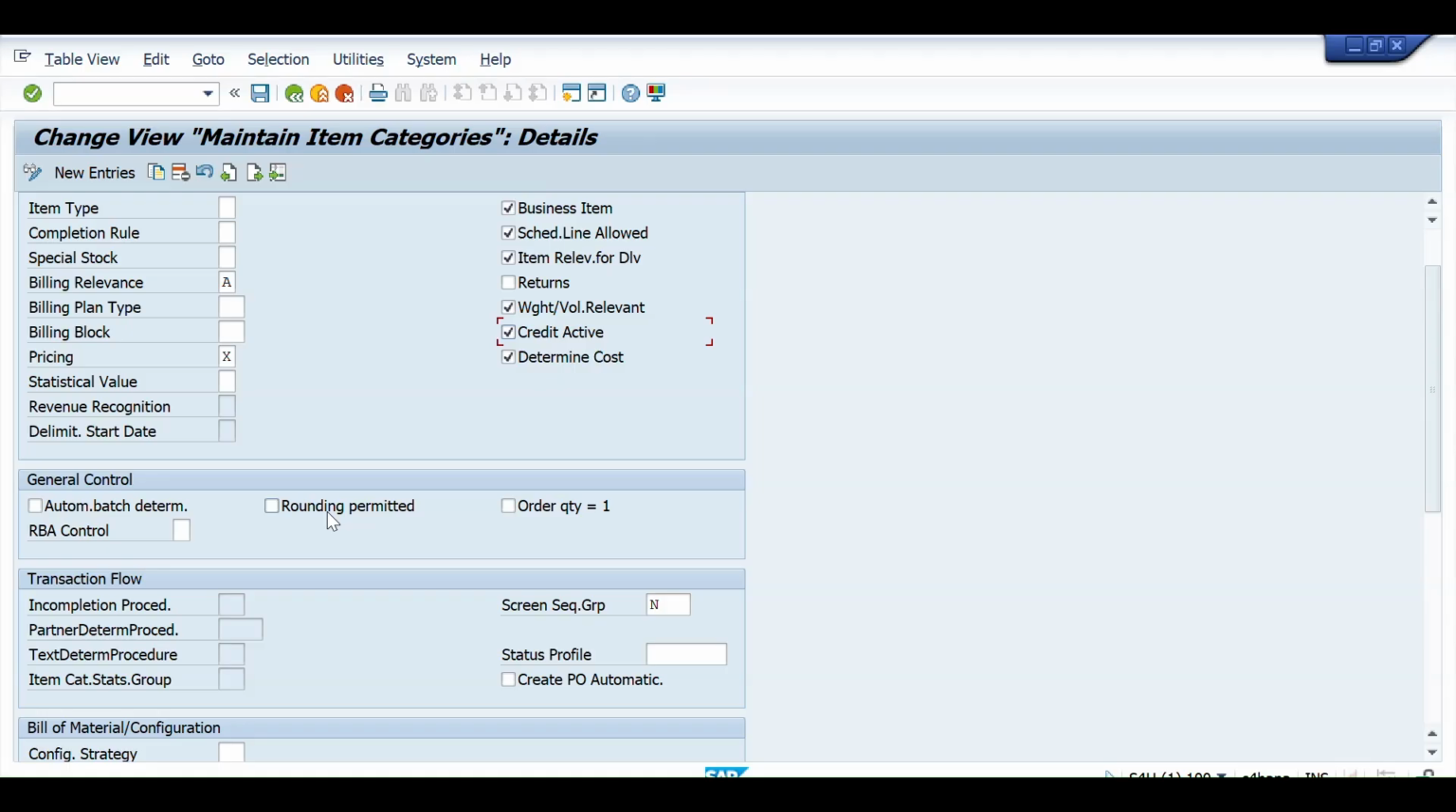Then next is rounding permitted. When this checkbox is selected, SAP allows quantity rounding based on the rounding rules maintained in the system. For example, if a product is sold only in cartons of 10 and the customer orders 97 pieces, SAP can automatically round the quantity to 100 pieces. If rounding is not permitted, SAP keeps the exact quantity entered by the customer.